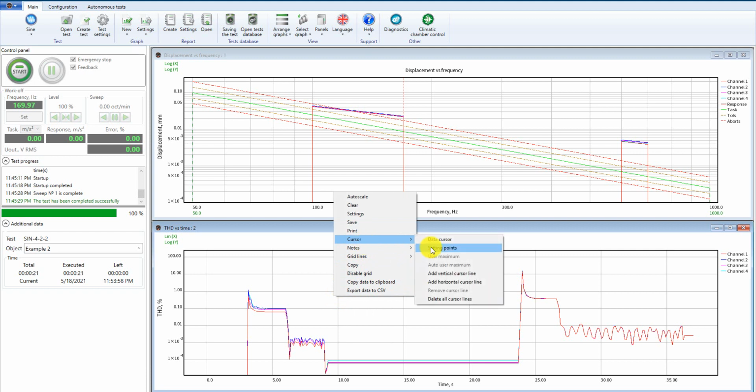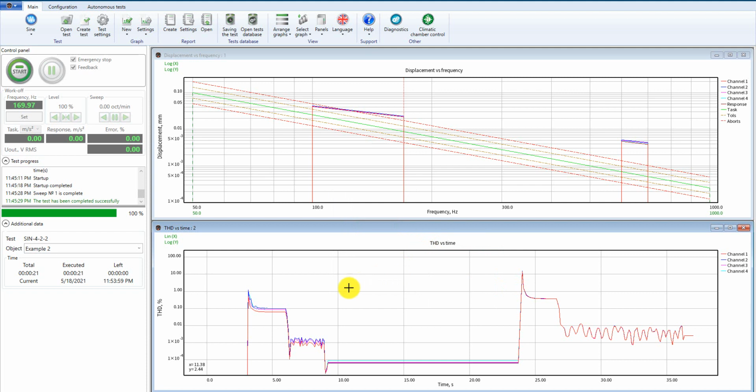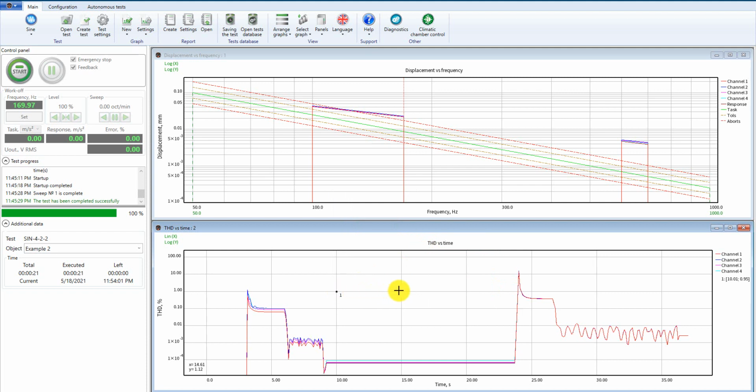Another thing we can do is adding some points to the graph. It is also done through the cursor menu, so choose Set Points option in it. In the lower left-hand corner, we can see the coordinates. X is frequency, Y is acceleration in G. Choose the place for our point and click on it. To the right, we see the coordinates of the point.